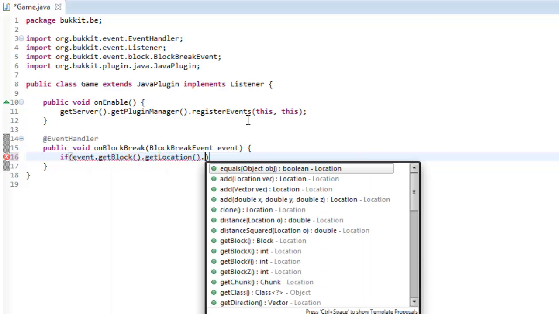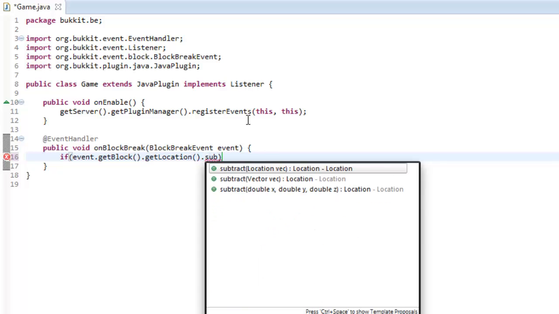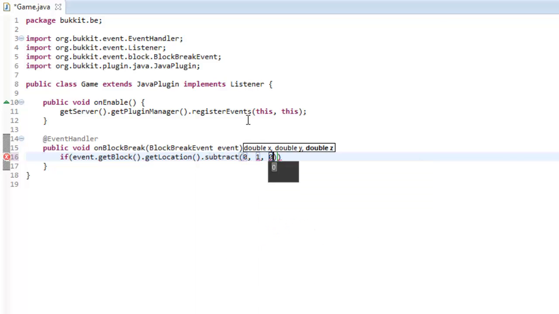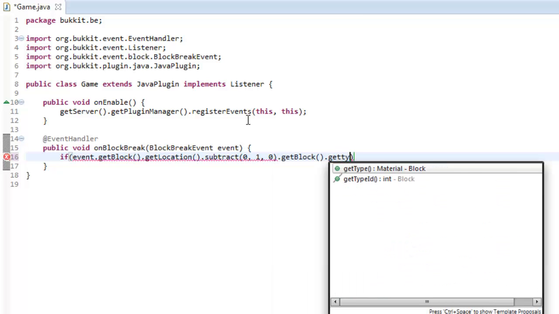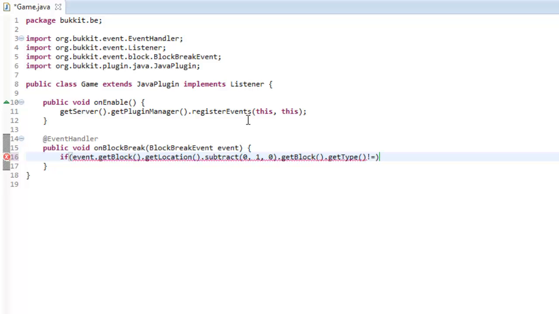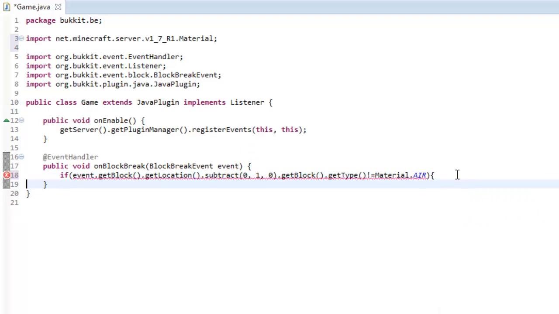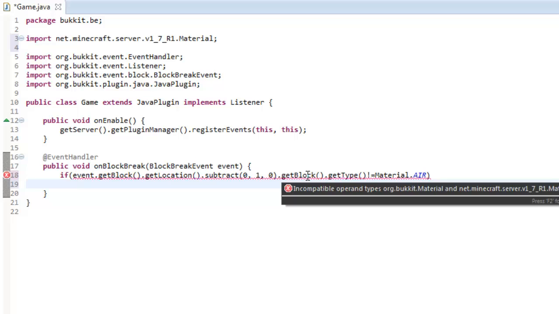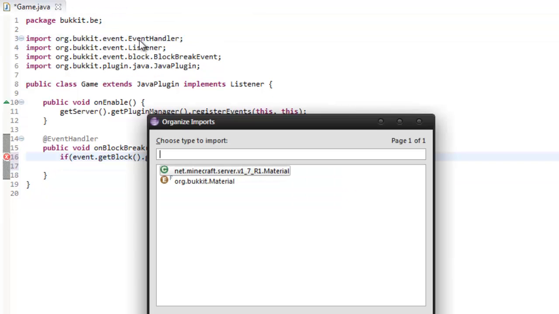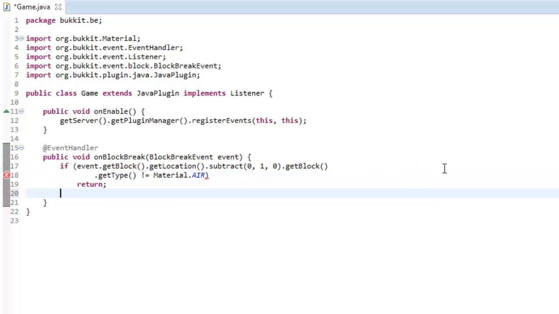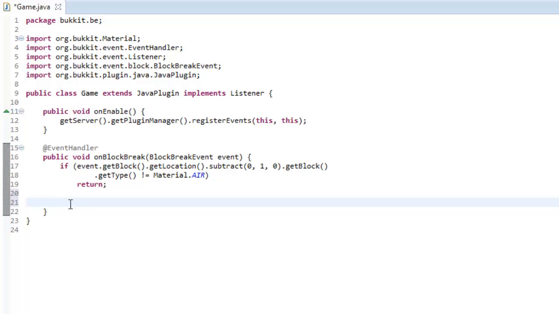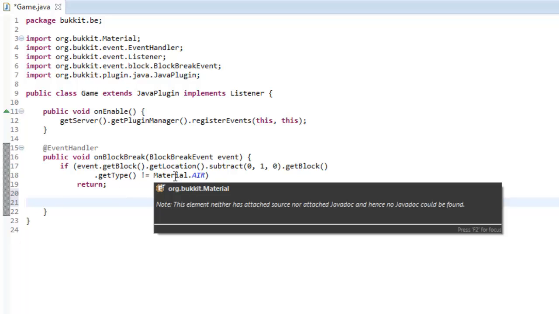event.getBlock().getLocation(), so we're getting the location of the block, and we're subtracting nothing from the x, one from the y, and nothing from the z. So we're going one block down, and we're going to get the block, and get the type, and check if the type of block is not equal to Material.AIR. If it isn't equal to Material.AIR, then we just want to return out of this method and make sure that everything after this doesn't happen. So everything that we're about to write won't happen if the block underneath is a solid block.